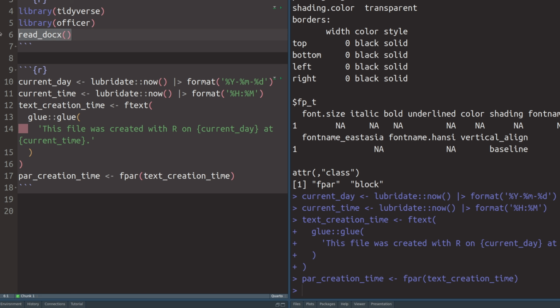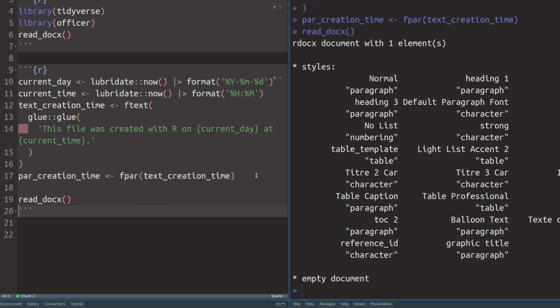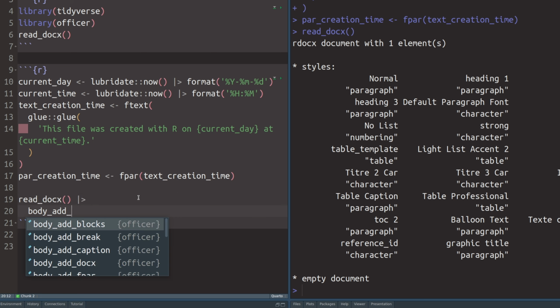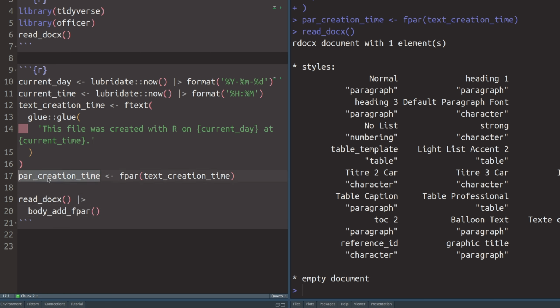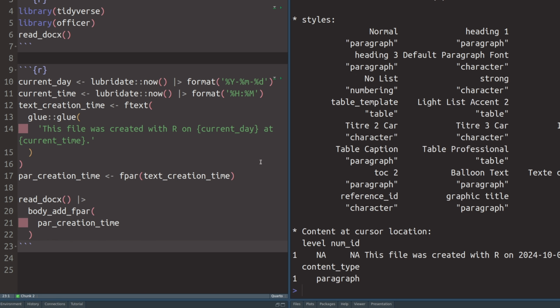So with that, we do have a paragraph that contains a timestamp of when we want to have created that file. So all we have to do now is to create an empty document again. And with that, we can pass this to the body_add_fpar function. And in there, we can use the paragraph here to throw this into the document. And the moment we do that, you do see here that we do have some content at our current cursor location. For now, you don't have to worry about what the cursor location is. I'll explain that in due time. But for now, you do see here that we don't display an empty document anymore.